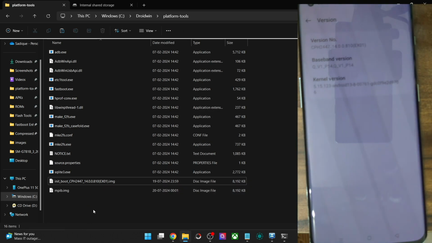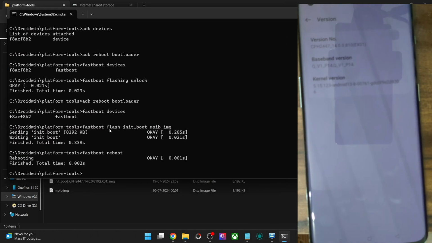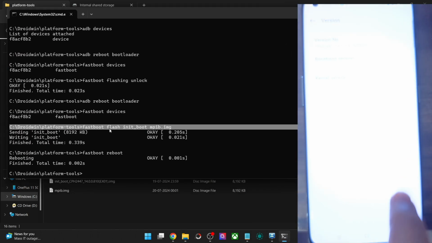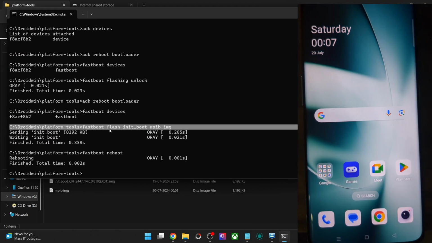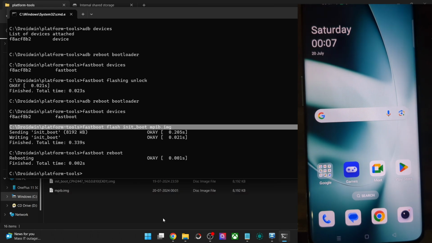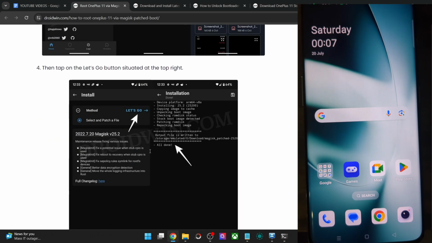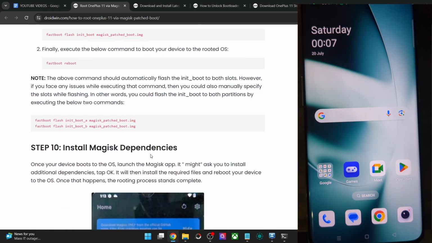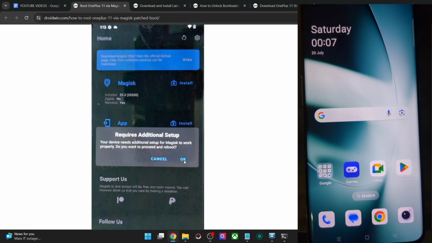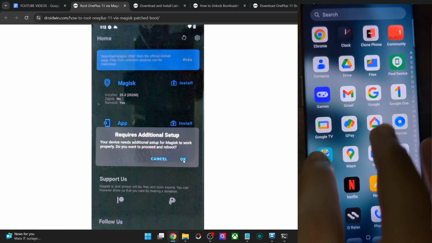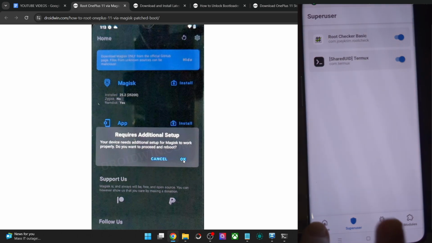Then patch the file via Magisk and then flash it via fastboot command, and then open your phone, open the Magisk app, and it will ask for an additional setup as you could see in the screenshot. So just tap on OK in the additional setup, and with this you will have obtained root and your task stands complete.